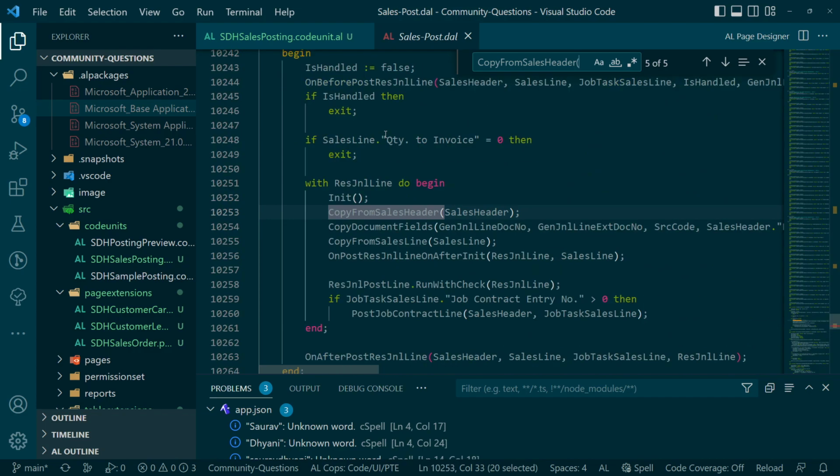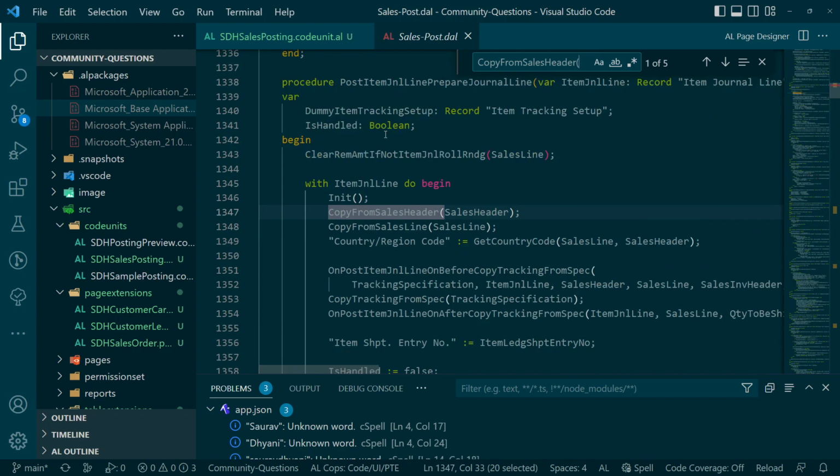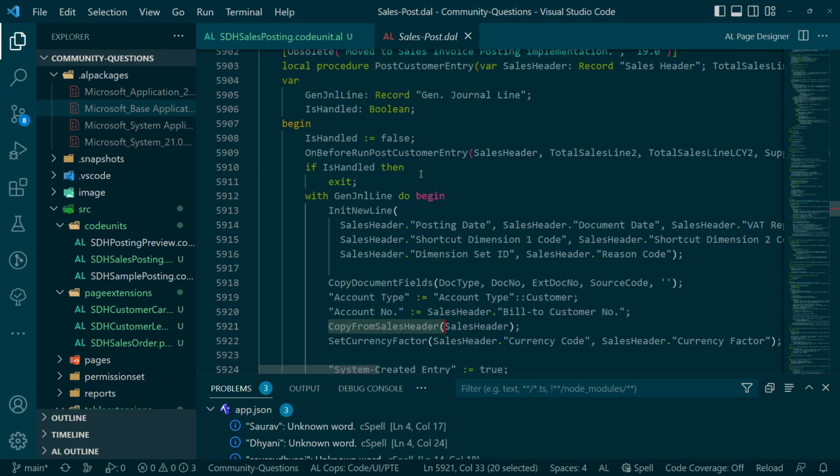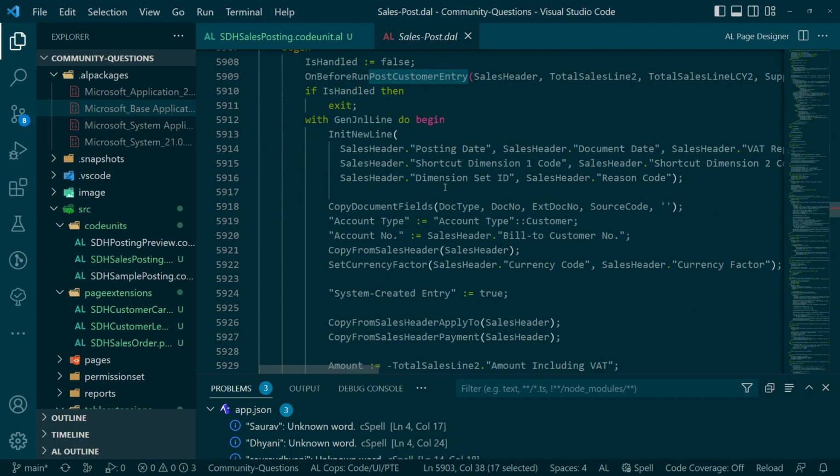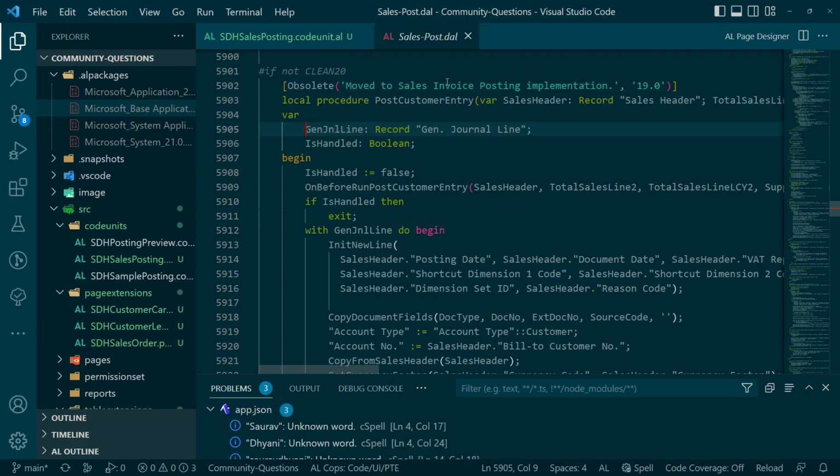So let's see what happens. Okay. Oh, sorry, I'm wrong there. Is it post customer entry? Yes. That method, copy from sales header, exists in the journal line. Okay. So let's copy this and let's go into the journal line.